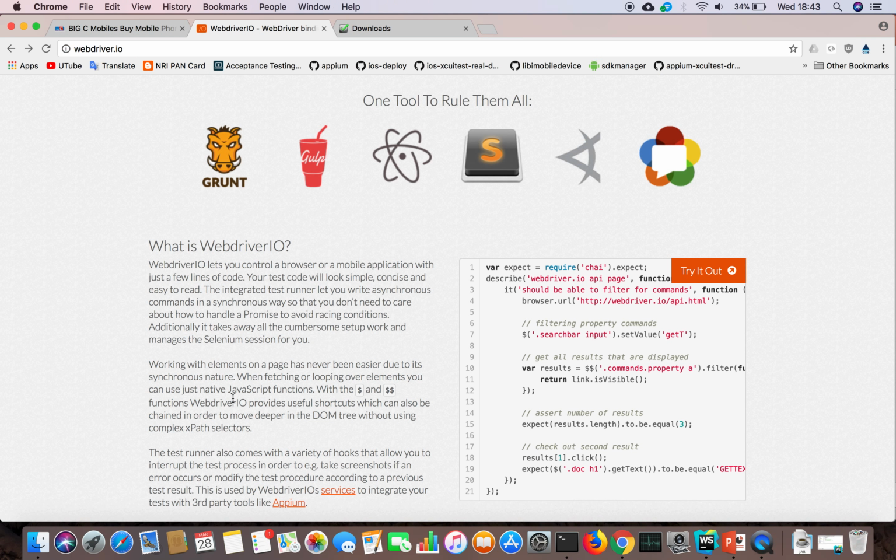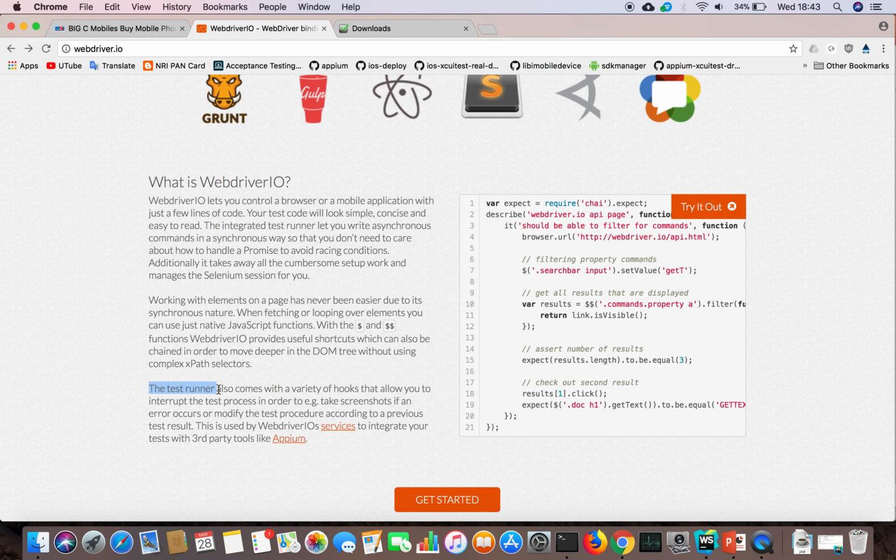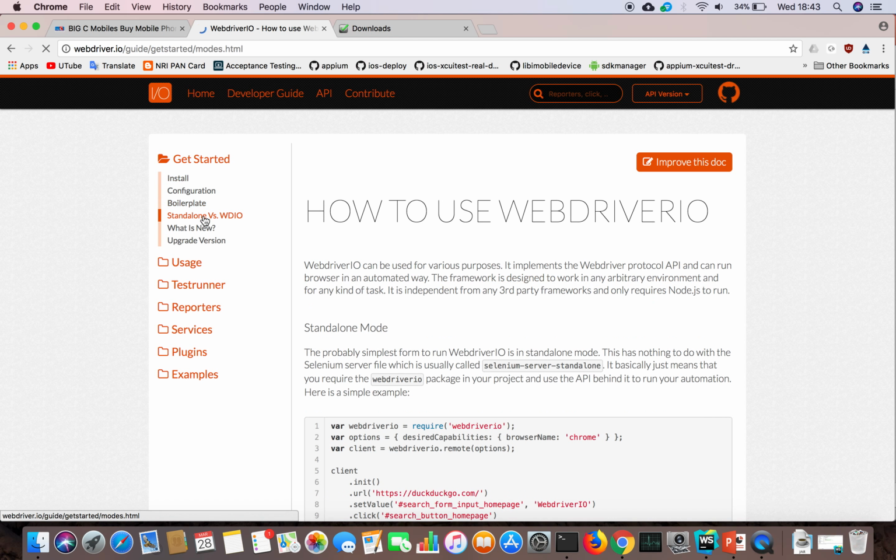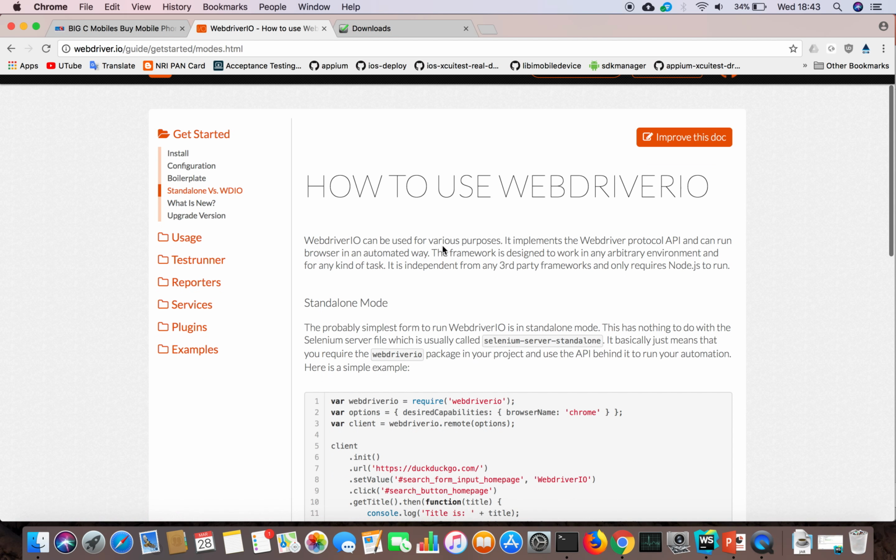What else? Okay, all these things we can discuss later. It will give a test runner for us, so we can drive the browser using this test runner. So that's all for theory. Let's go to the developer guide. Let's see how to use WebDriverIO.